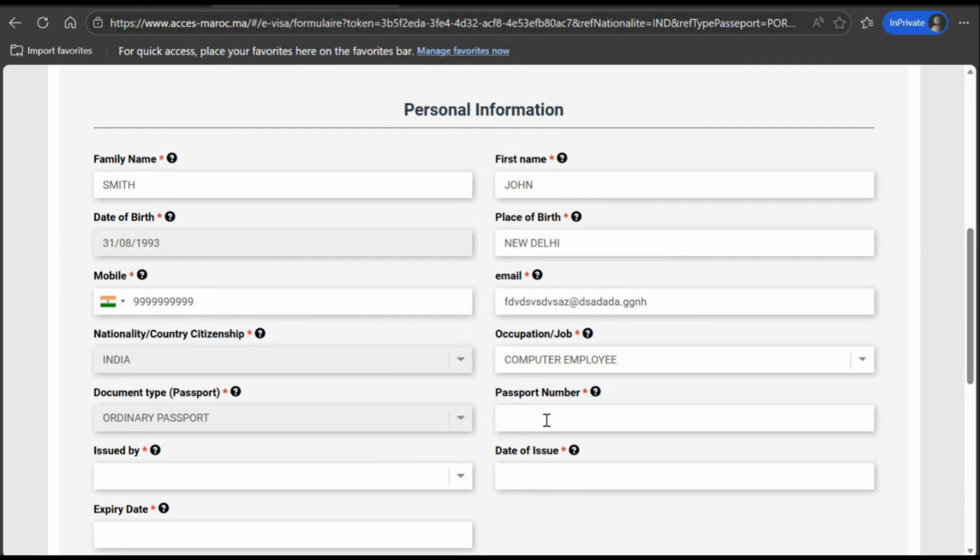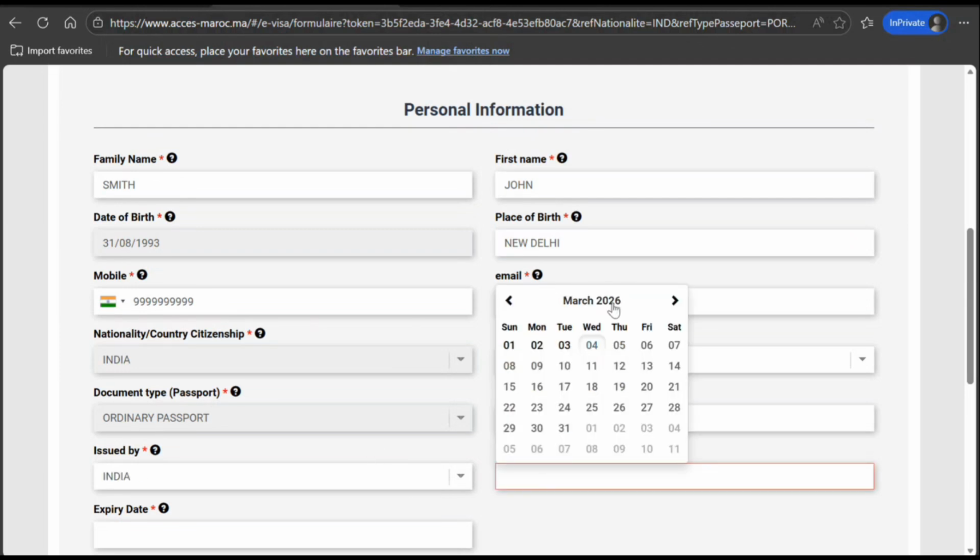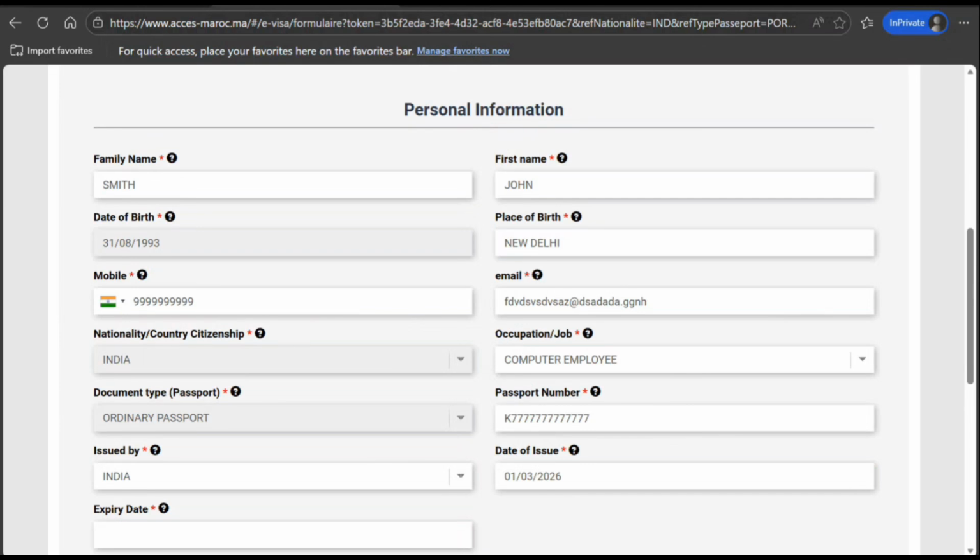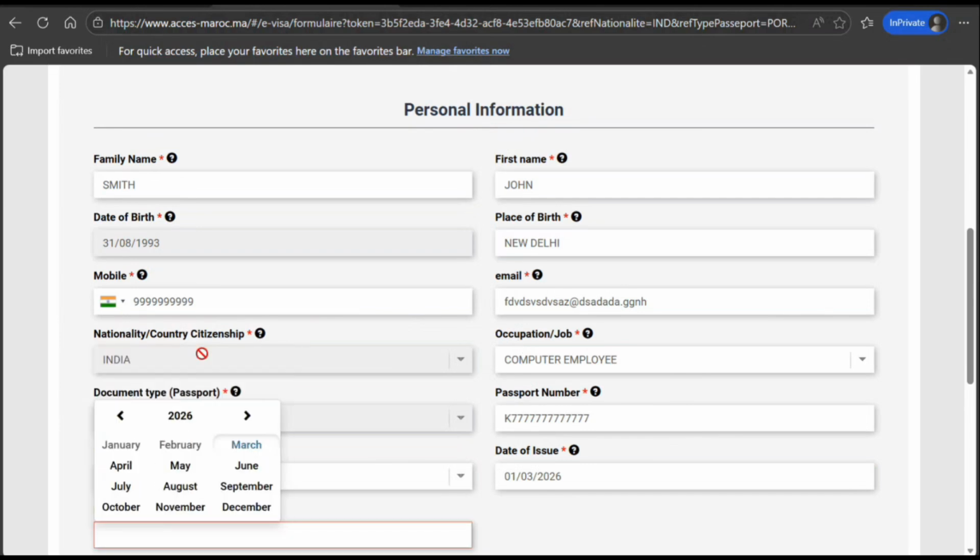So select something that is very near to your occupation. Passport number, issued by. All these details, guys, check at least 2 times, not just once. Many people make a minor mistake and then struggle a lot. So you don't want to be like that, right?